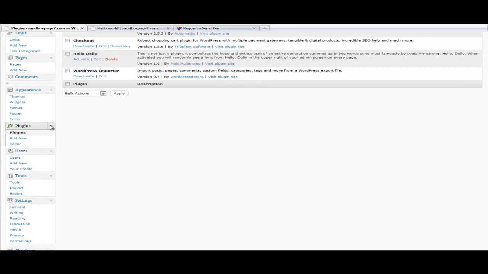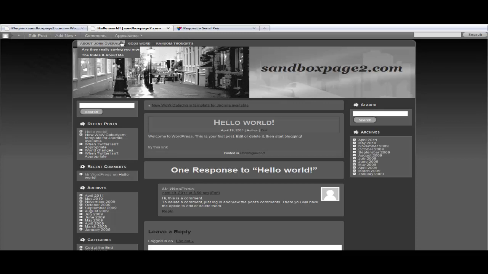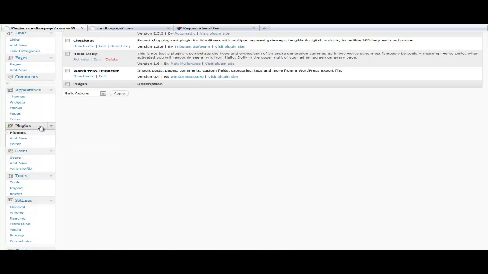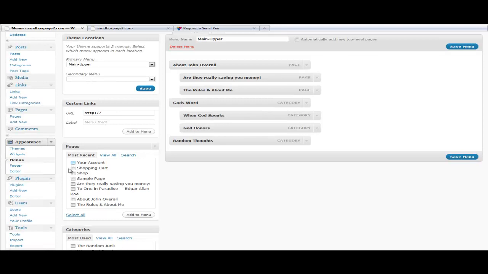Now before we go any further, we do have to double check the pages. We'll make sure the front has been set up just in case. They don't automatically come into your menus anymore if you're using the menuing system. So what you have to do is go under the appearance menu, click on menus, and go find the new pages that were created, which are your account, shopping cart, and shop. All three of those were the pages that were just created.